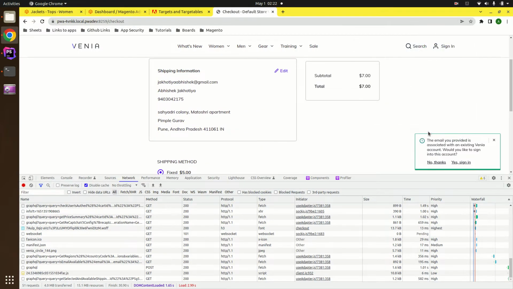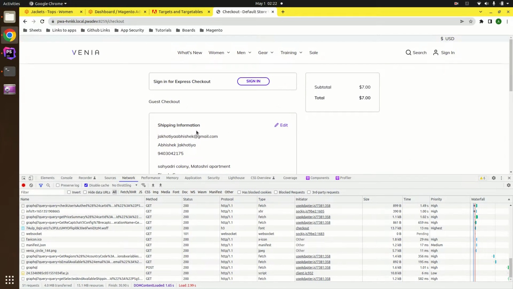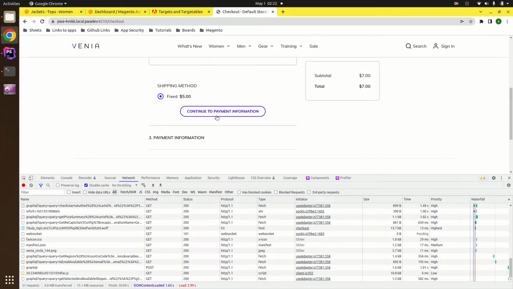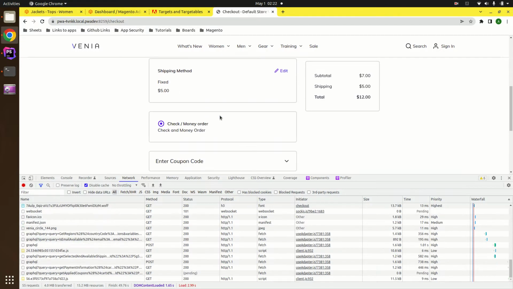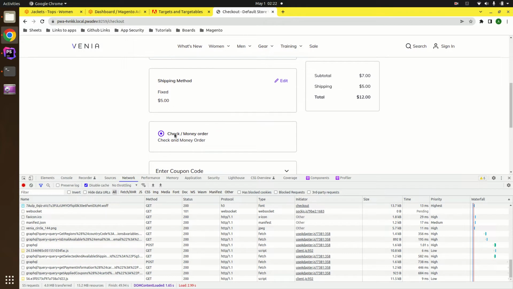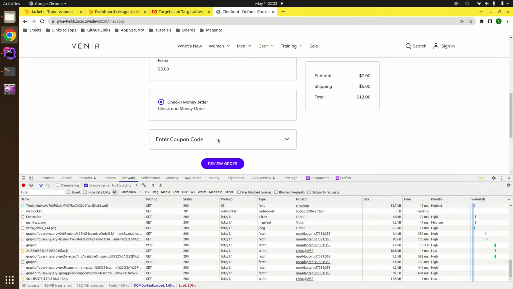No, I don't want to. An email you provided is associated with an existing Venia account. Would you like to sign into this account? Nope, thank you. So shipping address is done. Continue payment information, yes. And check money order. All right.